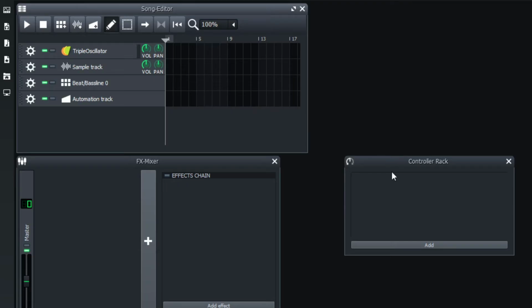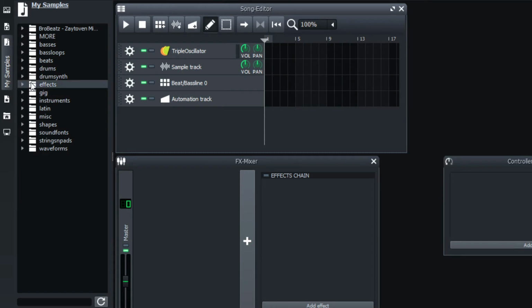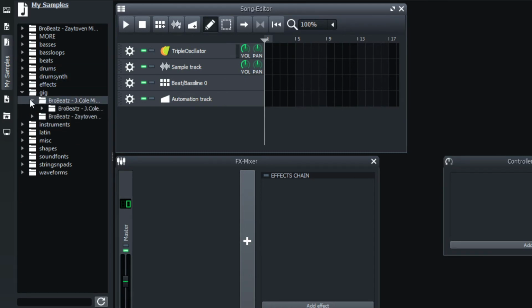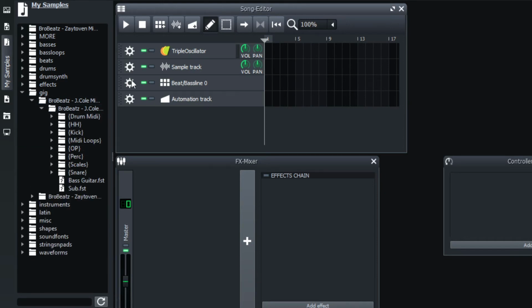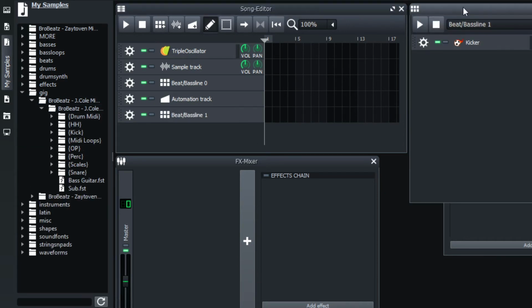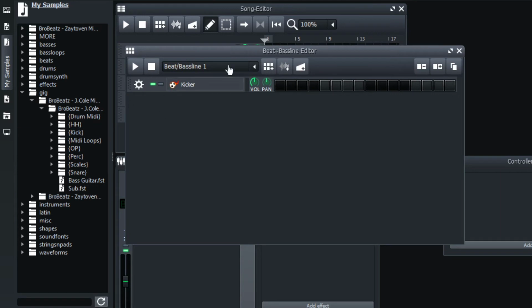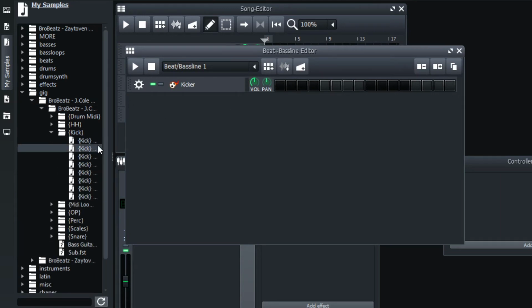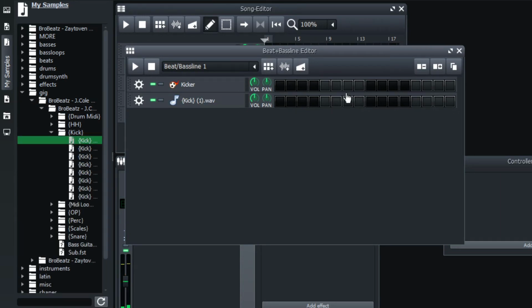All right, I've got LMMS open. So I'm now going to do the sample first. If I go to my samples and then I go to gig, boom, I've got J. Cole right here. So let's start a sample track. Or sorry, the step sequencer. And first I'll play it with the kick that was built into LMMS.